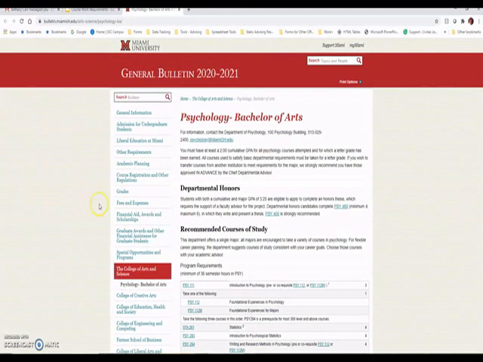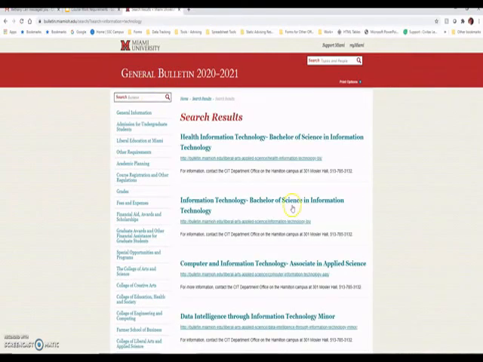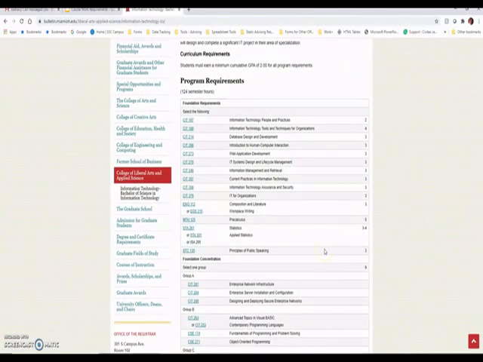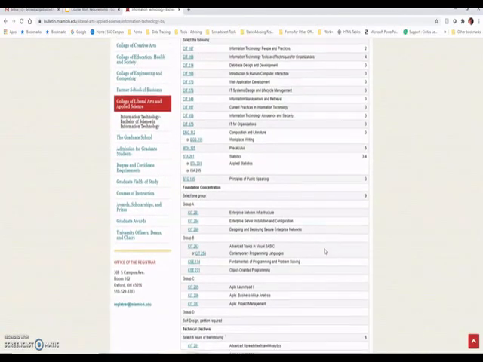That's an online research, and you can enter any major that you want. And here's my information technology. And you can see the list of classes.